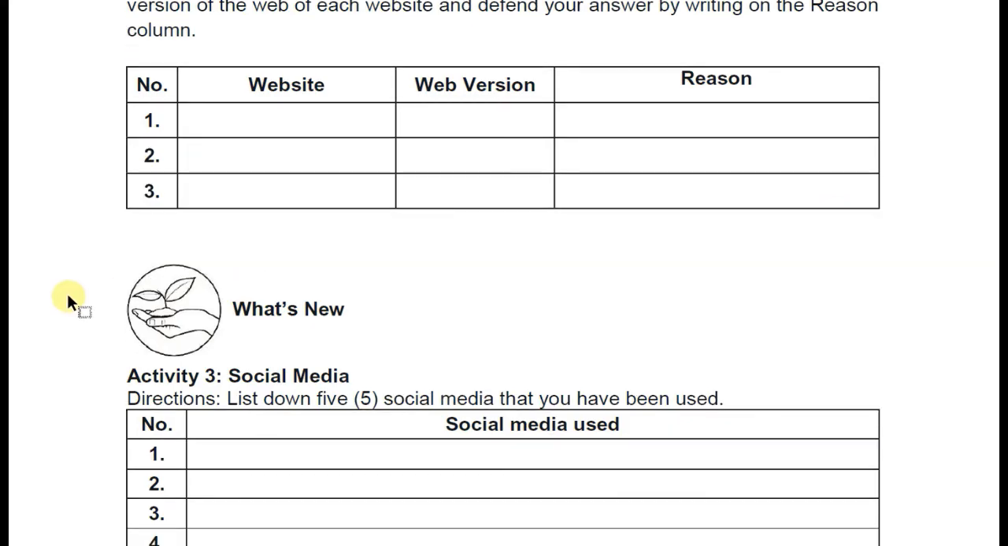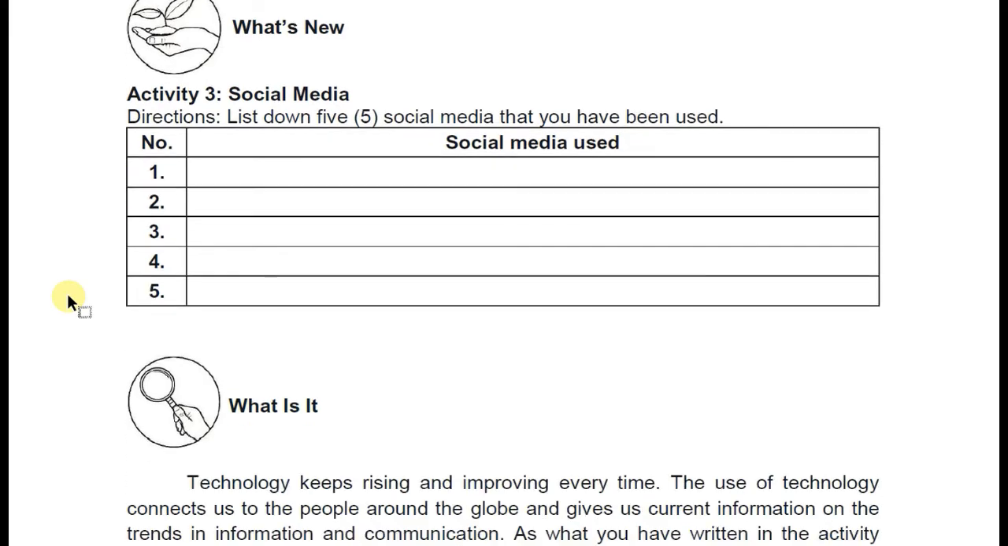Okay? So, what's new? Activity, social media. Direction, list down 5 social media that you have been used. Lagay nyo dyan yung mga social media na ginagamit nyo. Kaya ng number 1, pinakasikat, Facebook, of course.